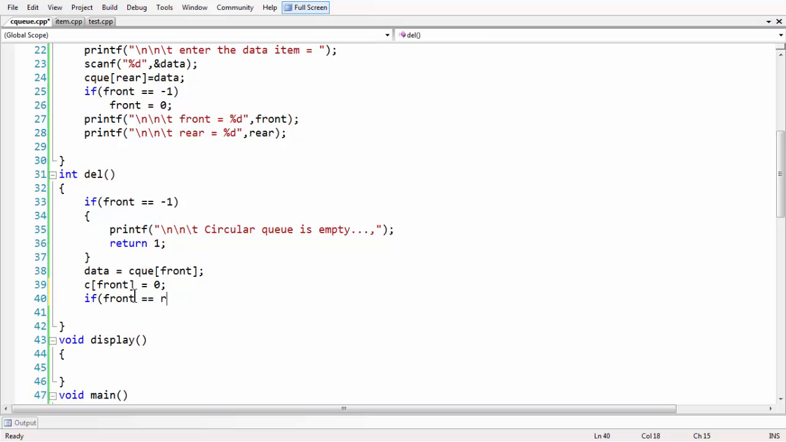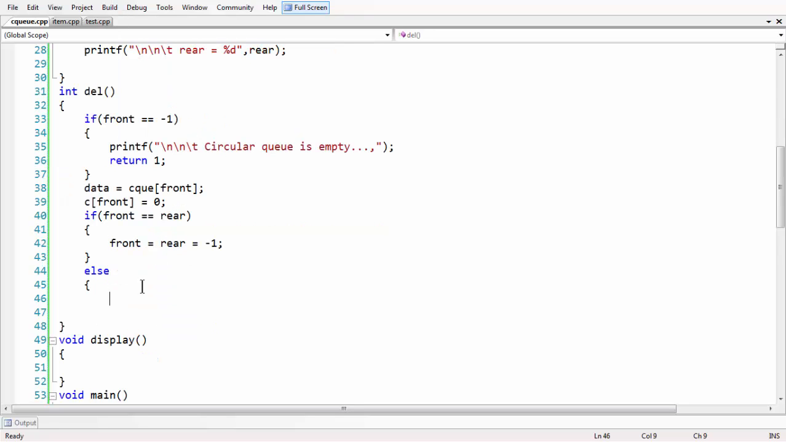If front is equal to rear, then the queue is empty here, so we need to set both the front and rear positions as -1. Front is equal to rear is equal to -1. If that is not the case, in the else part, we might get this situation also: if front is equal to max - 1, one less than the maximum, then we need to put the front as 0.